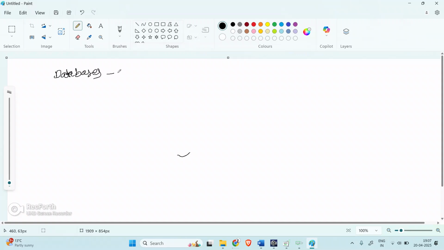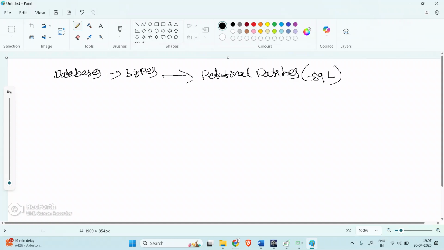Also, databases we have three types, but in this class I will teach only relational databases, which is SQL. We will discuss this throughout the entire data engineering course. We will learn about SQL.